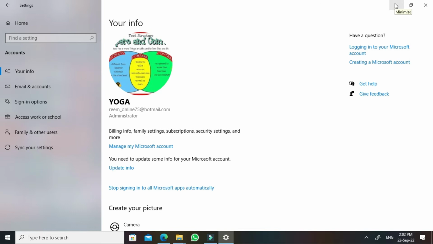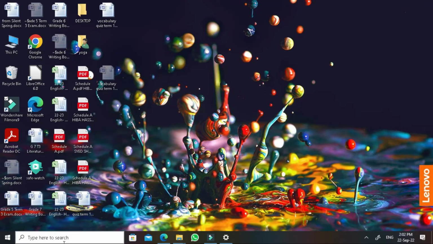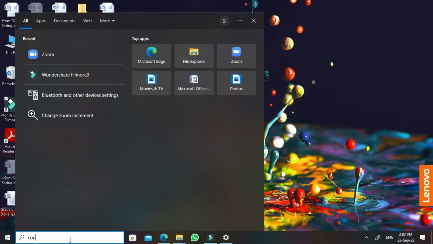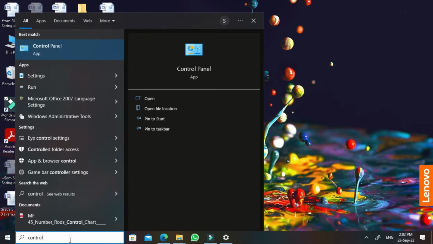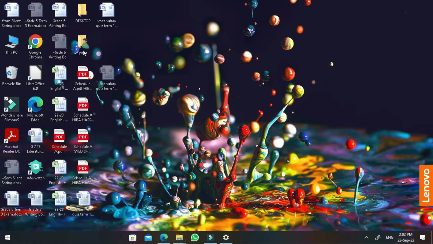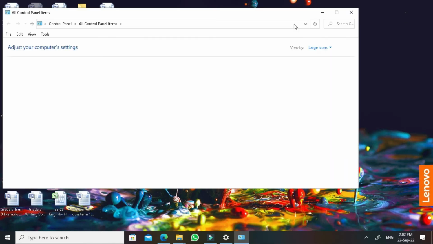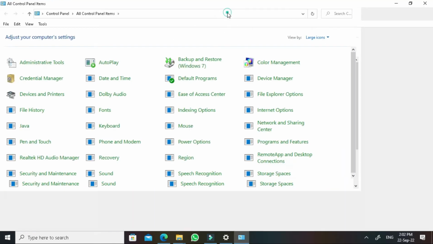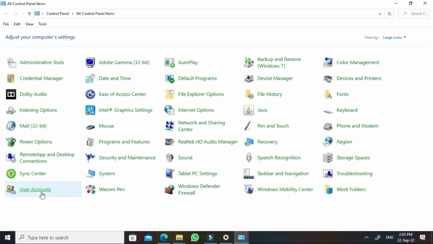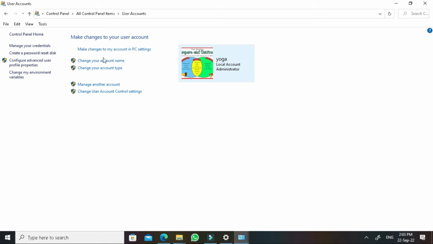How can you change your user ID and the password? For this, you will write here in start control panel. You will open your control panel, and once you open your control panel, you will find here user. So you can see here user account. You click on it, and this is the place from where you can change your account type, or you can create the new account. Now suppose I am logging from administrator.